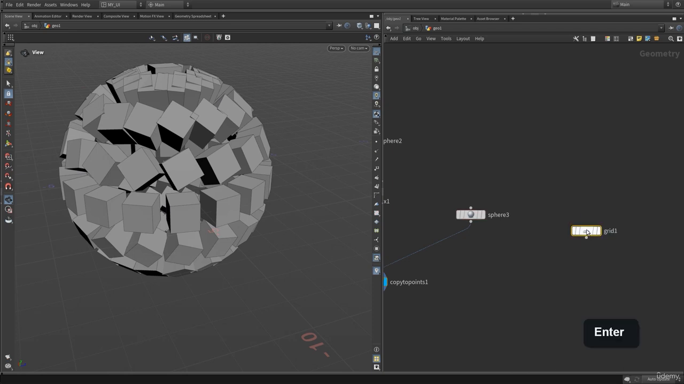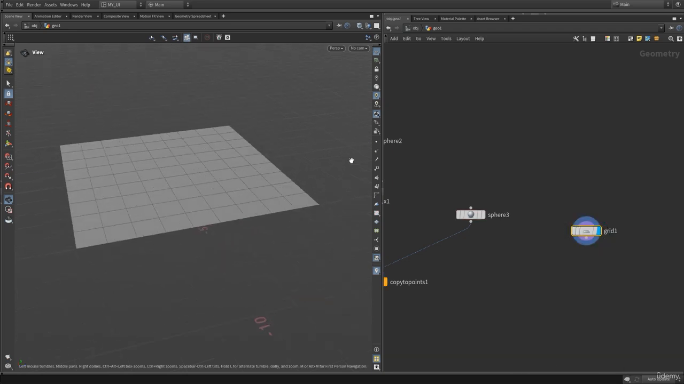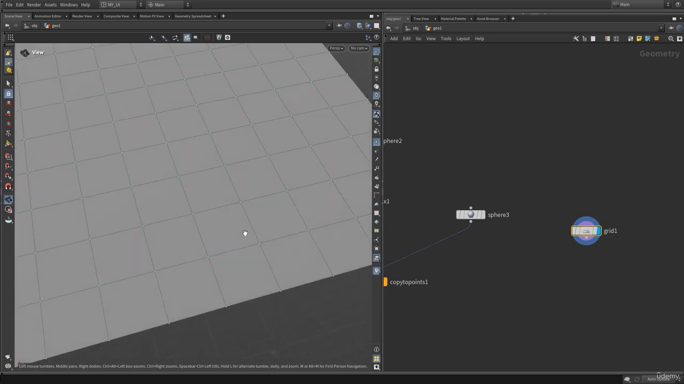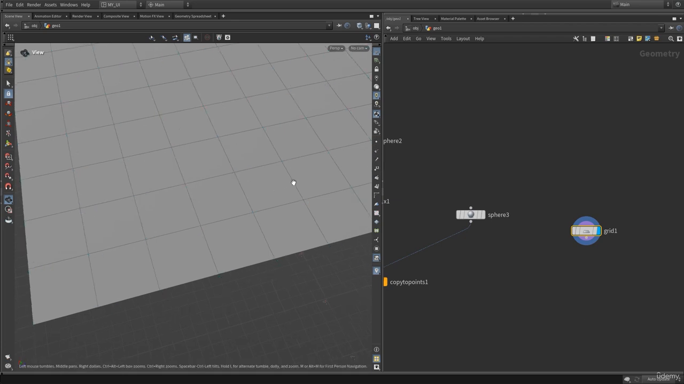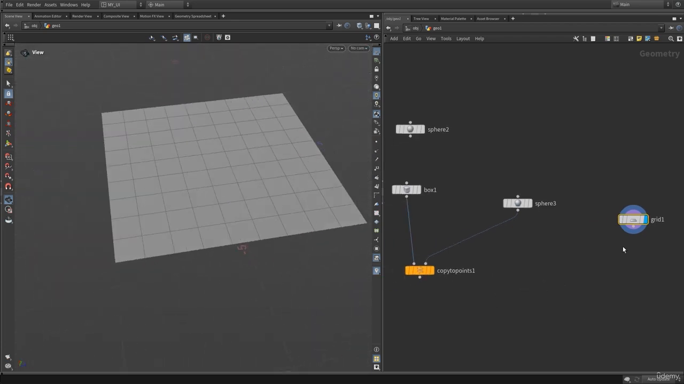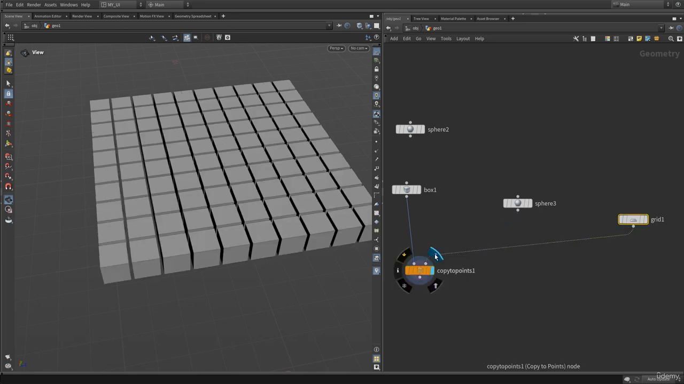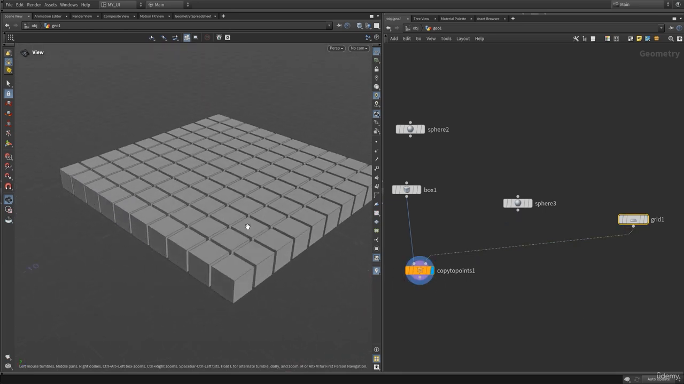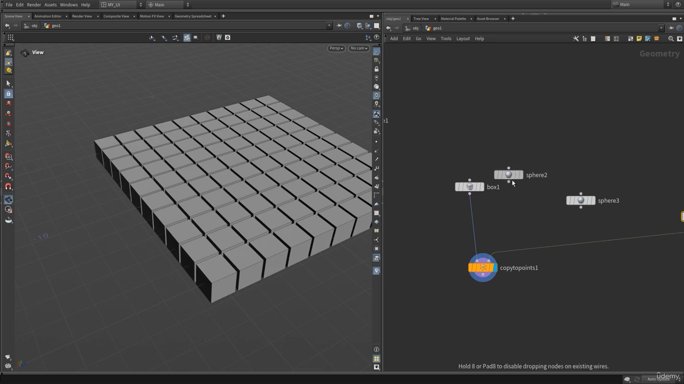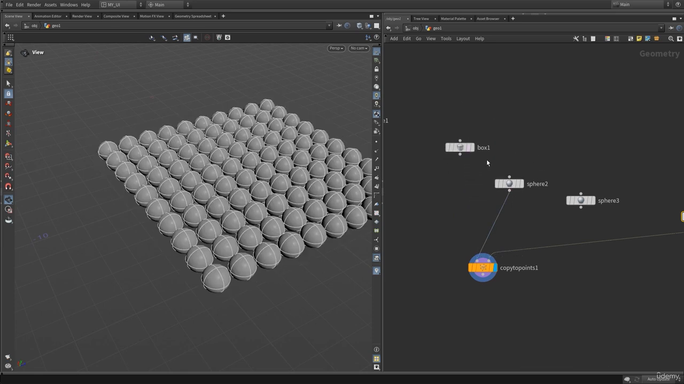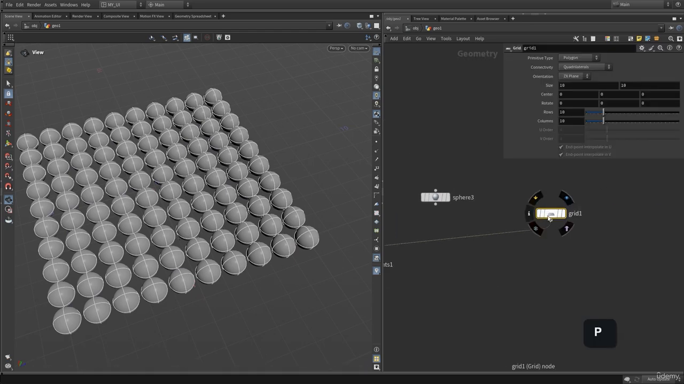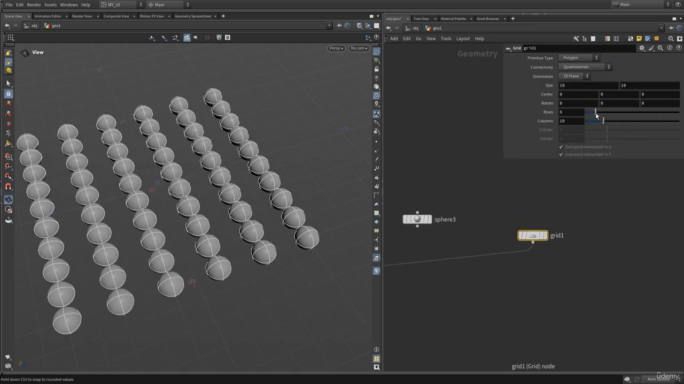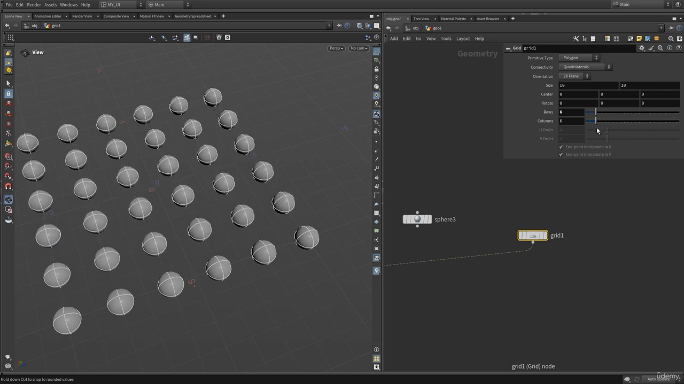Let's say this time I want to put a grid in here. If I enable my points, as you can see, we have all of these points. If I enable my point numbers, we have these points in a regular grid array pattern. If I connect this and view the result of copy to points, we have these boxes copied onto these points. I can plug my sphere geometry in here, and we have a regular arrangement, which can be controlled from these grid points. I can play around with these points and adjust the rows and columns.